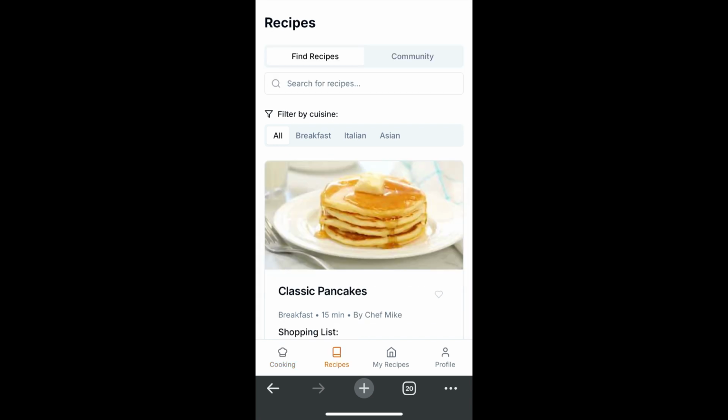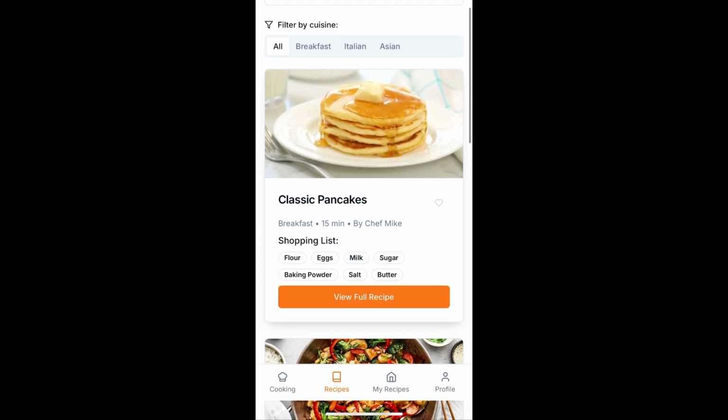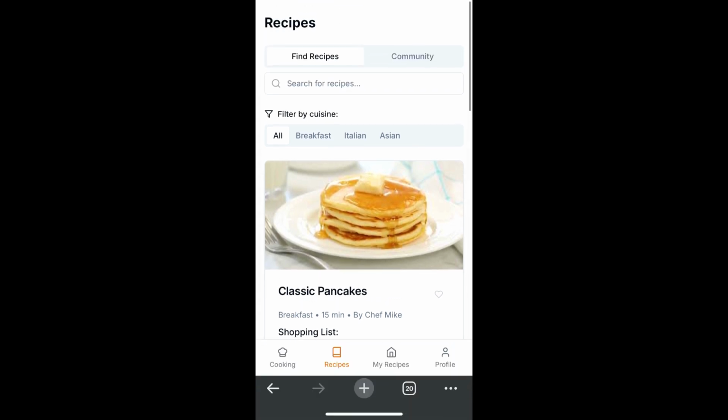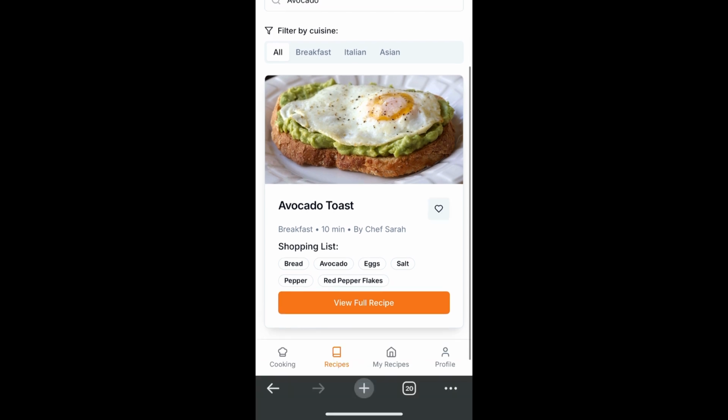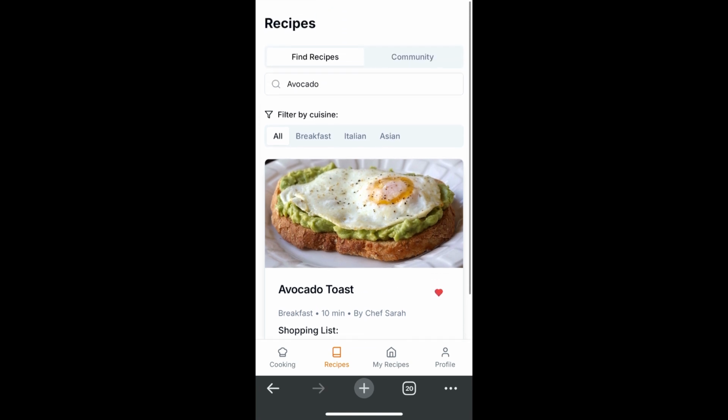Next up, we have recipes. Over here is the opposite of the previous one. You have, let's say for example, classic pancakes, where it will show you a shopping list of what you need to buy if you want to make this recipe. You can also search them up. For example, let's say avocado. It will show you avocado toast and what you need to buy to create this dish. You can also like them and everything.